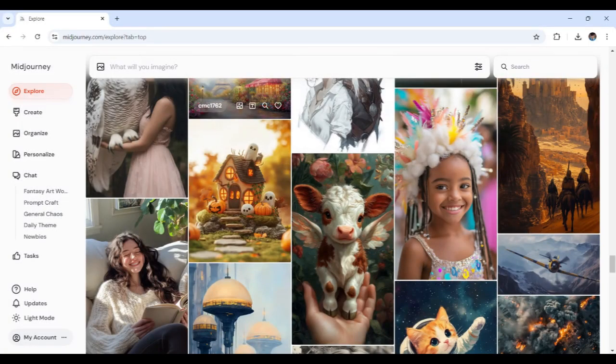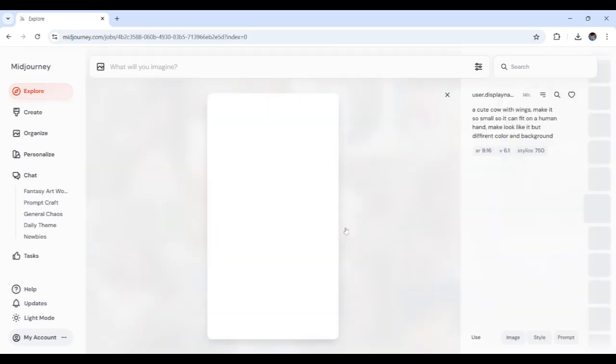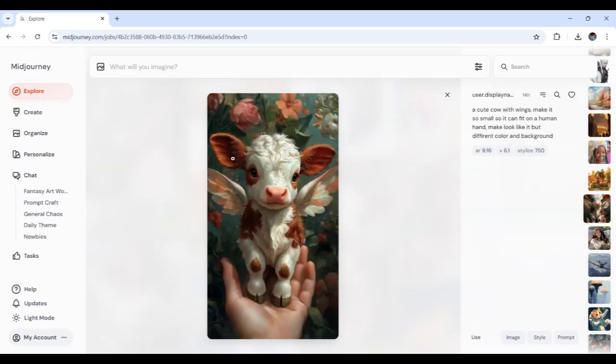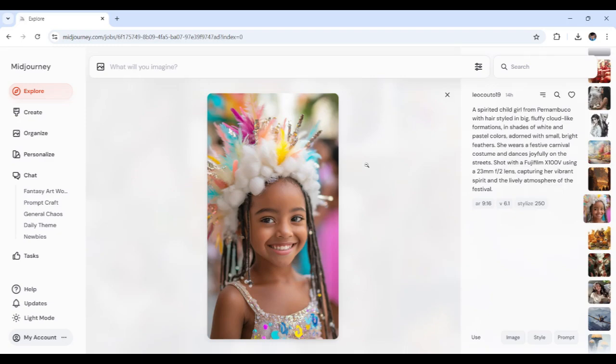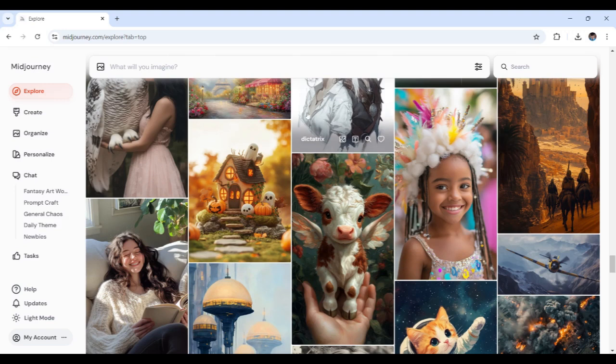Next up is the quality parameter, which controls how detailed or intricate your final image will be. Higher quality settings allow MidJourney to add finer details and depth, but it also means a bit more rendering time. Let's try a prompt together. So I'll go with a classic medieval castle at sunset.